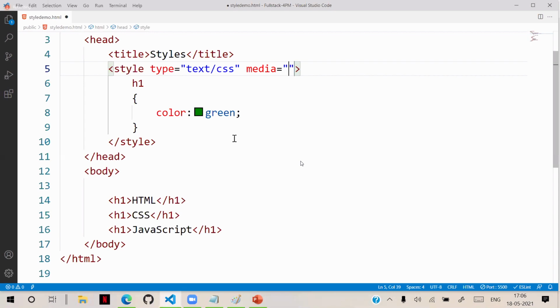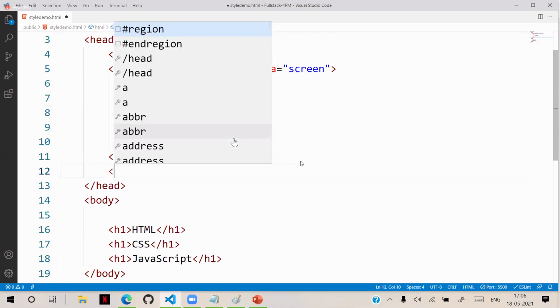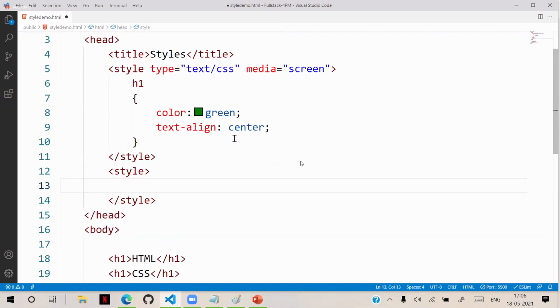So what you have to do is, I can write like this. I wrote this for screen. For screen, I am using text align, and I am giving center. And I am writing another style. Later, we can write this through a technique called media query, and I will tell you that point also. Initially, I am writing another style. Here, type is equal to text/css, and media I defined as print.